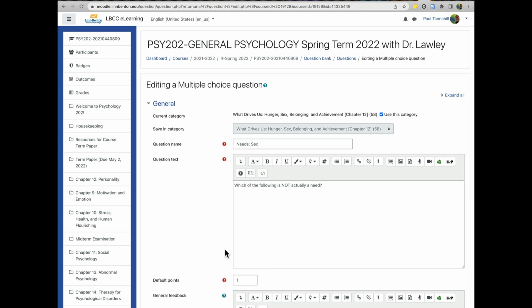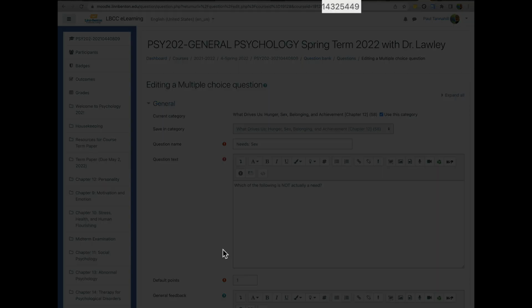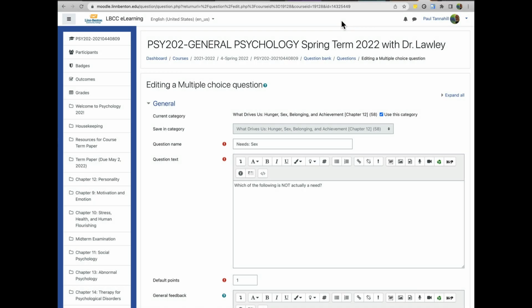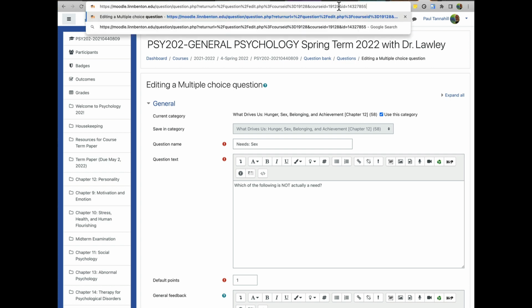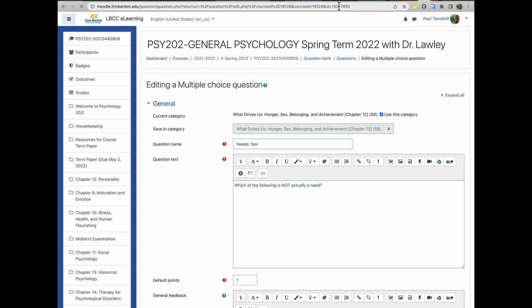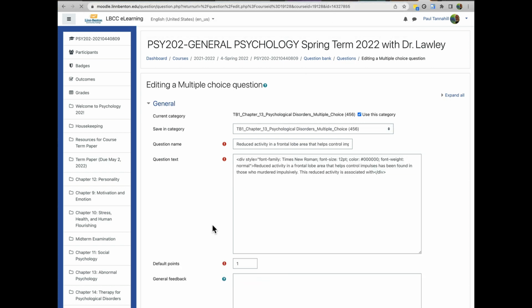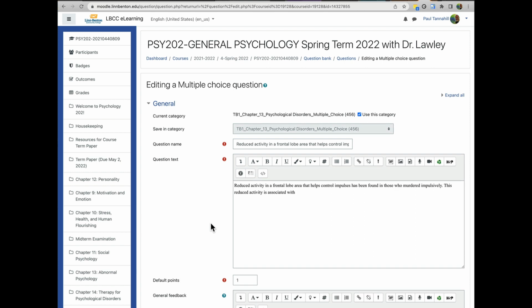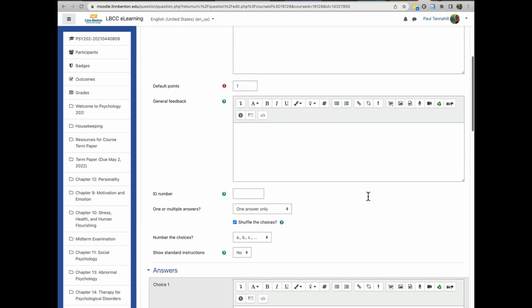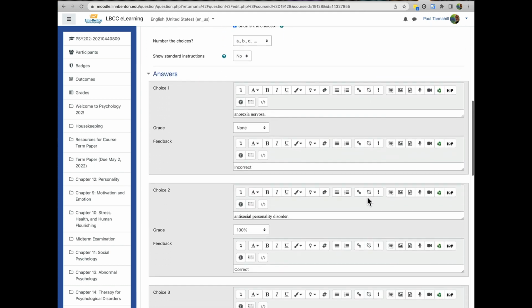Now look at the URL up on top. Look at the number up at the end of the URL up there. Double click it and then just paste. And then press Enter. Now you'll be taken to the exact question where the issue resides. Let's go ahead and click Expand All up here so we can see everything. And we're going to take a look at the available answers in this multiple choice question here.